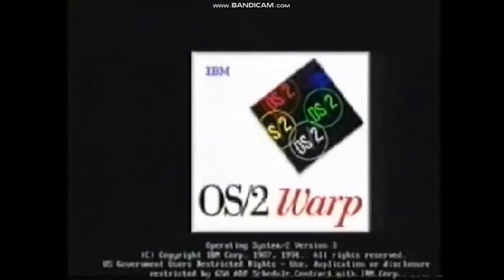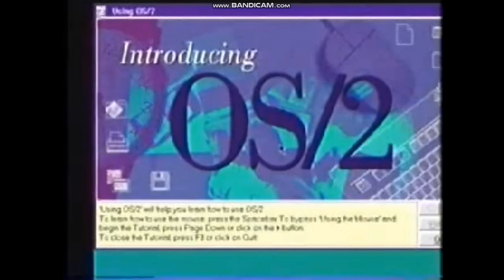We see the logo screen, the OS2 desktop, and the Introducing OS2 tutorial window. We have a sound card and hear the Warp welcome sound. You may pause the tape now to practice on your computer.